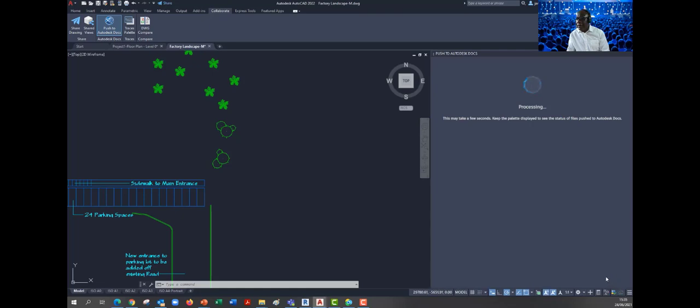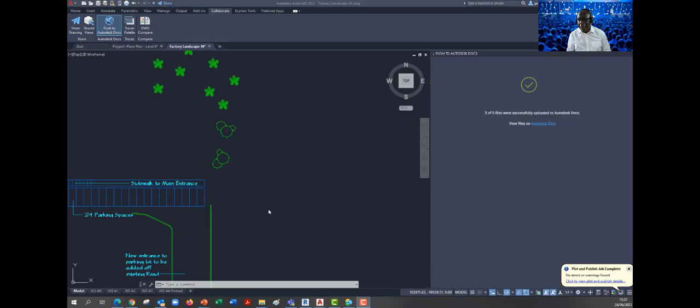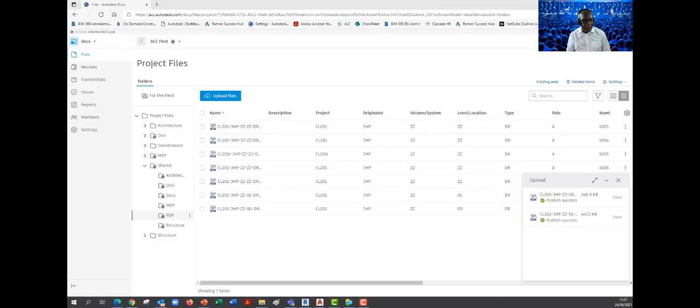They were away. Takes a little bit of time. So files are now successfully uploaded, which is great. So what we can then do is switch back to the BIM 360 environment, and there we are. We can see those files with the correct naming convention all uploaded.